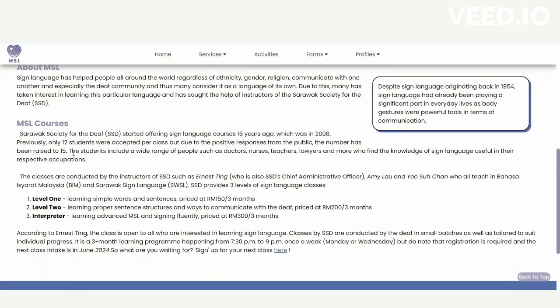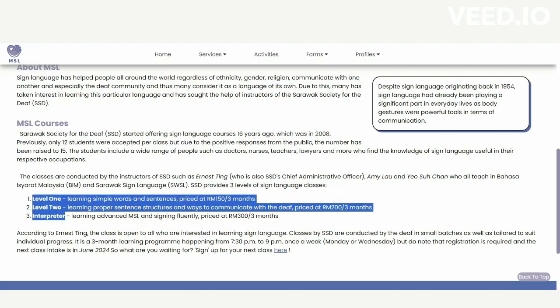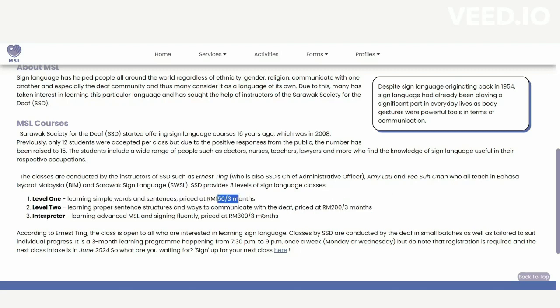And then the MSL courses, here is all the necessary information such as how long ago it was offered and how many students, as well as the teachers, 3 of them, followed by 3 levels of courses. Here are the prices as well. And in the last paragraph here, it says that the classes are offered 7:30 to 9 once a week, and they're having a new intake soon. A link is provided to their sign up page if you are interested.